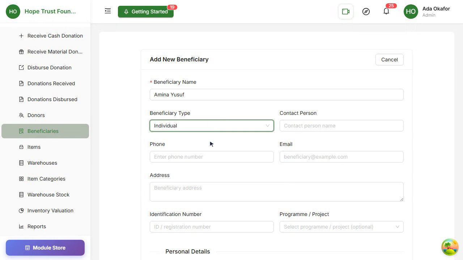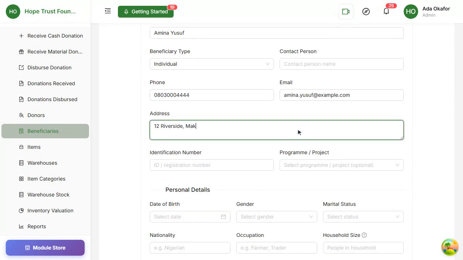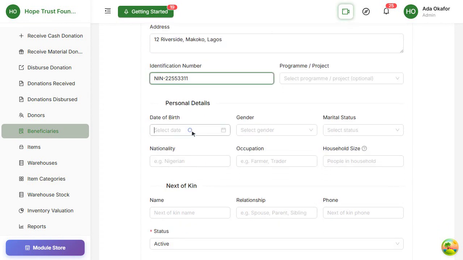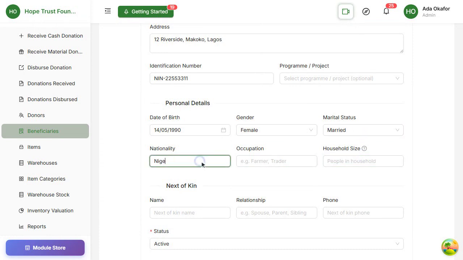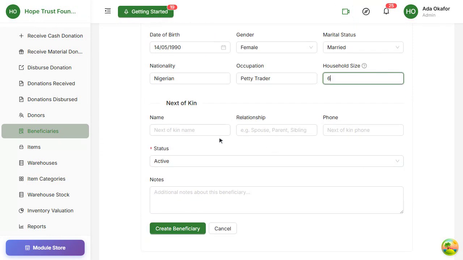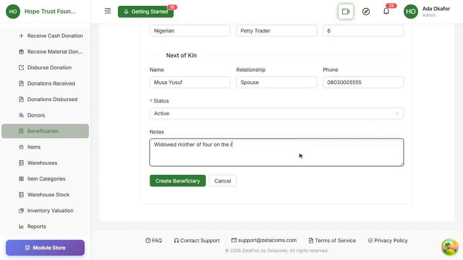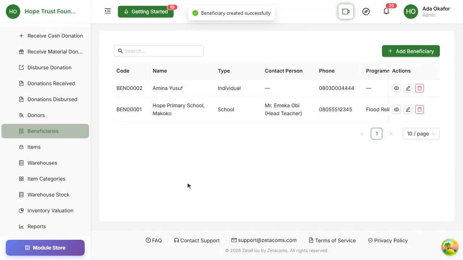We fill it all: contact details, then date of birth, gender, marital status, nationality, occupation, and household size. Then the next of kin: name, relationship and phone. Every field complete, we save the beneficiary.